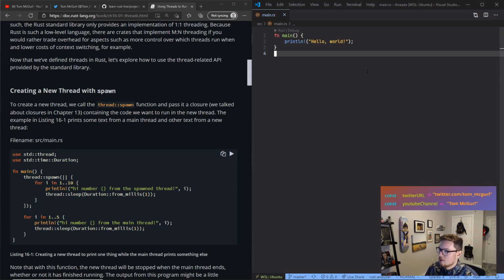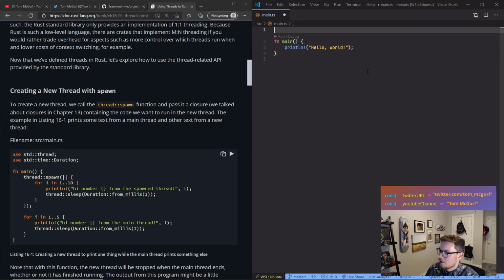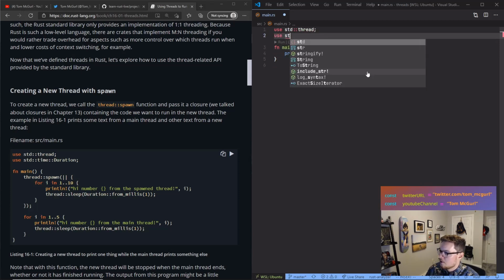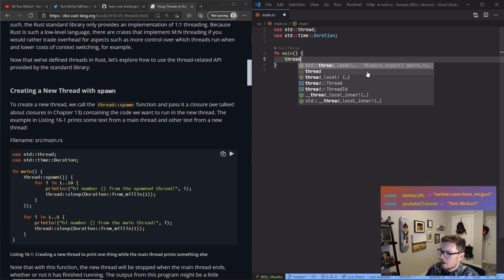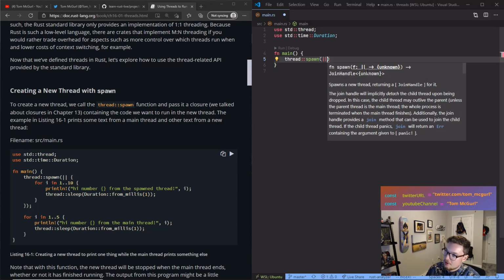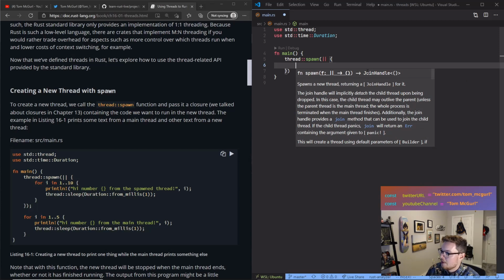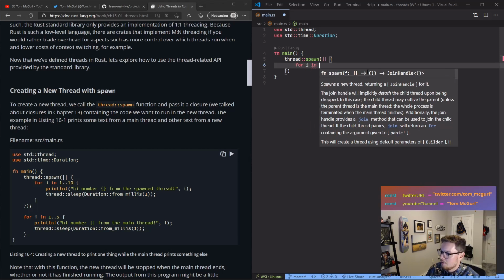So first, up here we're going to do use std::thread. Then we're going to use std::time::Duration. And then in our function main, we're going to spawn a thread. Spawn, and here we have the closure. Remember, this is the function beginning. This is where the arguments would go if we had any. And then here's the body: for i in, and we're creating a range here.